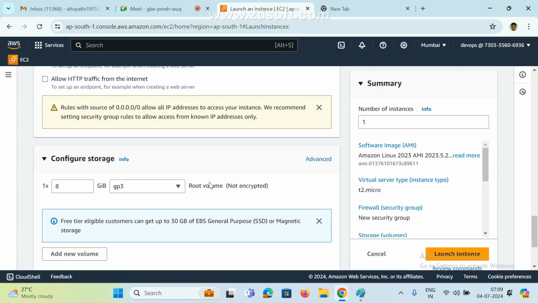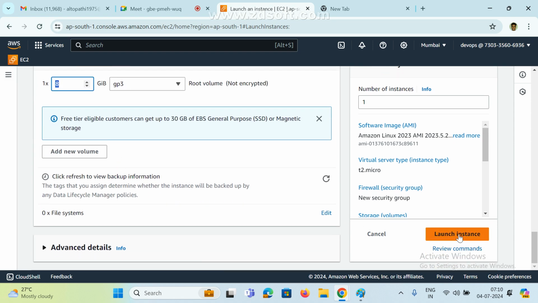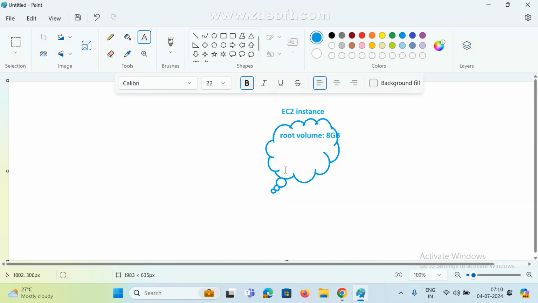Apart from this, this is the storage. Right now by default I am giving 8 GB only. This is the root volume. While creating an instance, it is automatically attached to our instance. I hope everyone knows. Just click on launch instance. One instance is enough.